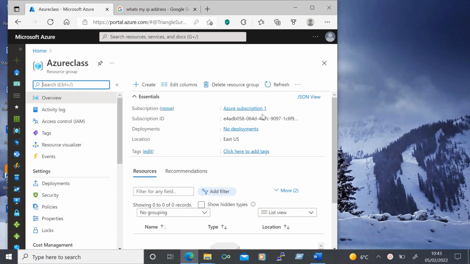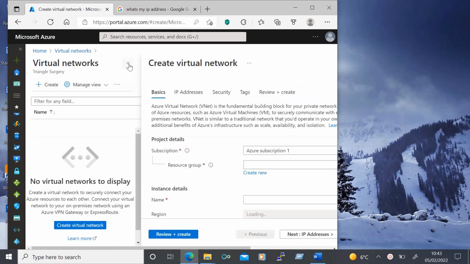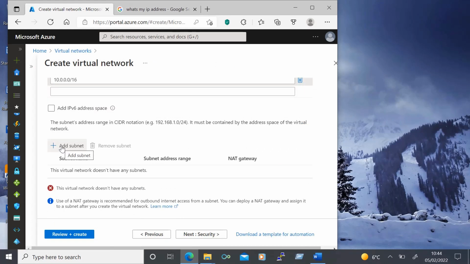Today we will have a look at how to configure NSGs, network security groups, and create the inbound security rule. Let's just begin. So I have already created the resource group. Now we will create virtual networks. I'll just call it my VM. I'll create two subnets today. One is public and one private subnet.